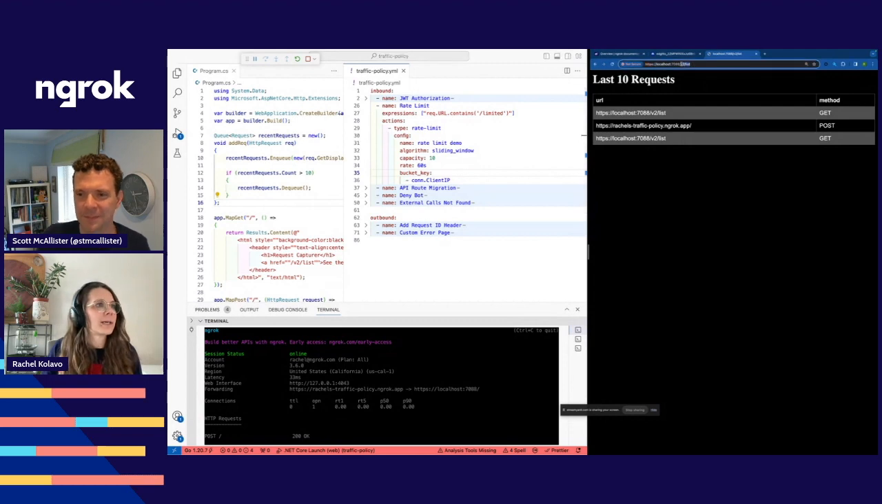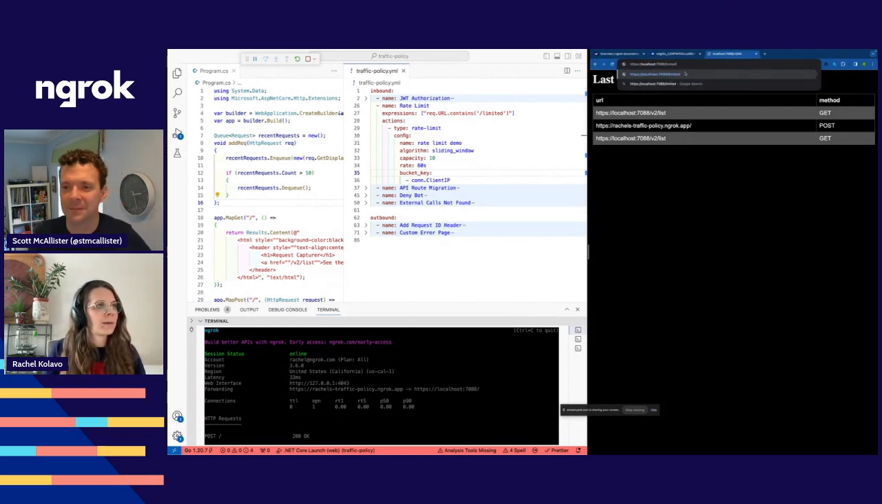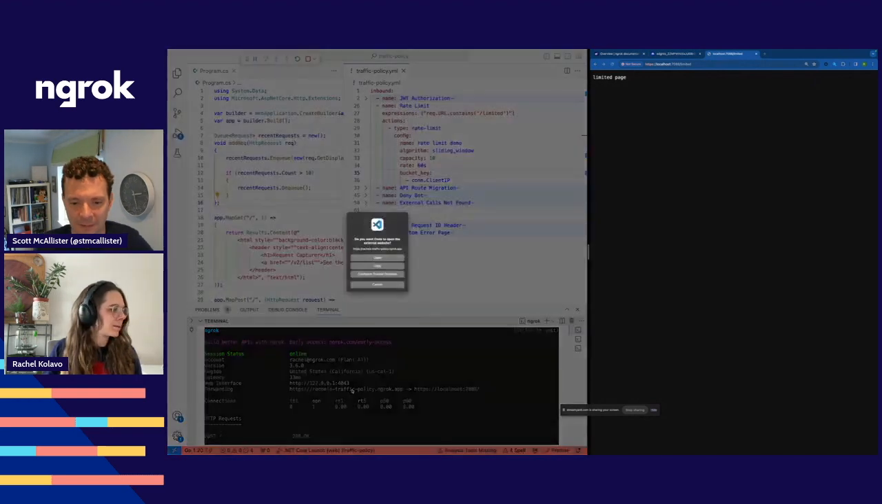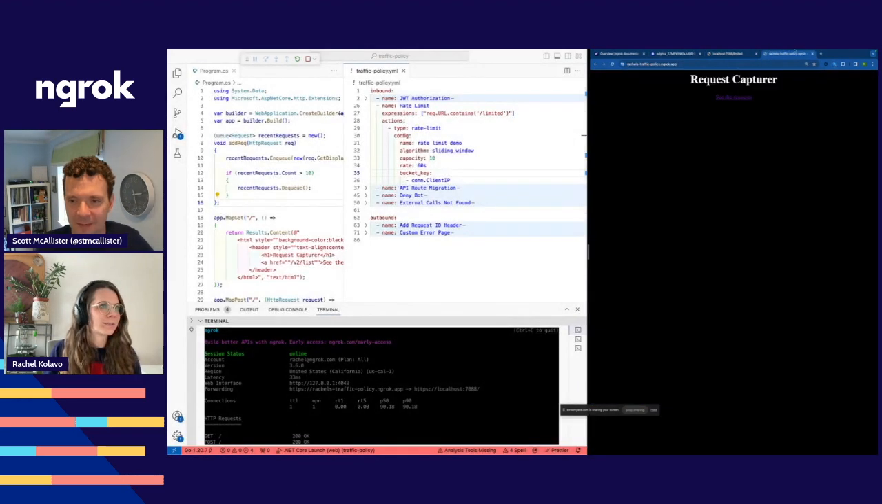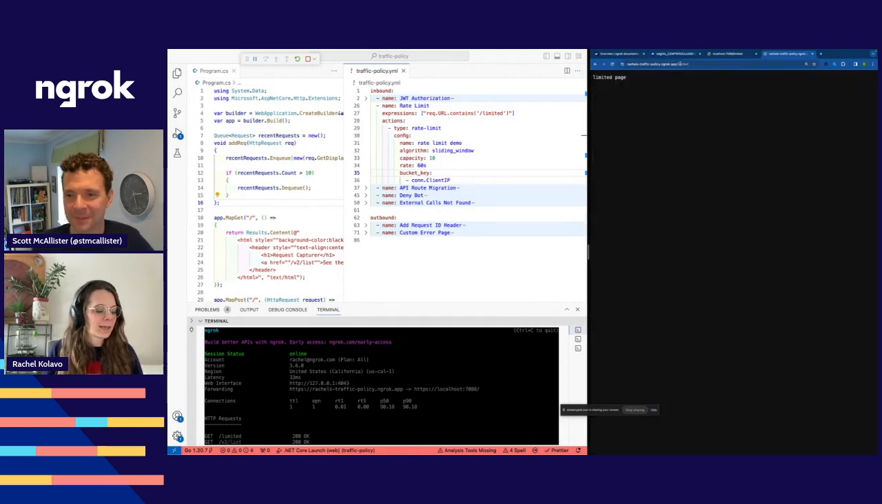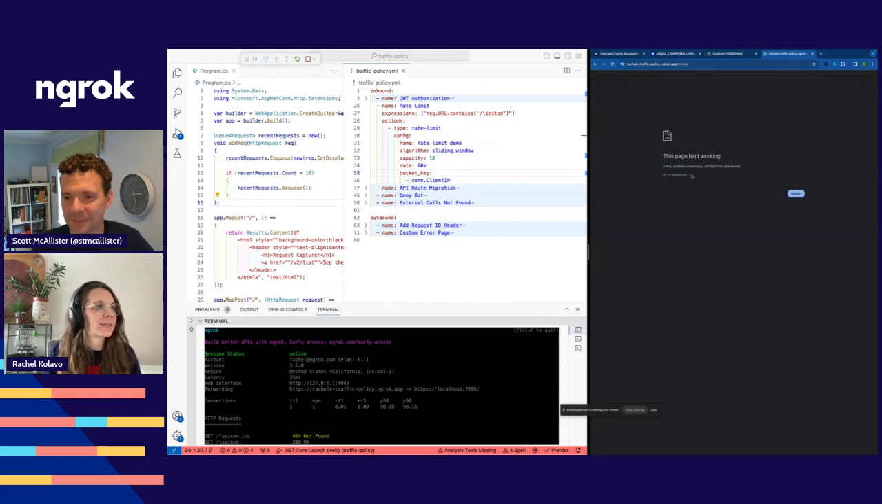But I'm going to go ahead and go to my limited path. Oh, you know what? I am still on localhost. Let me go over here. Yeah, let's not use localhost. There we go. There it is. Let me go to my limited path. And I'm just going to refresh to kind of hammer against it until I start to see that I have indeed been rate limited and getting my 429 response.